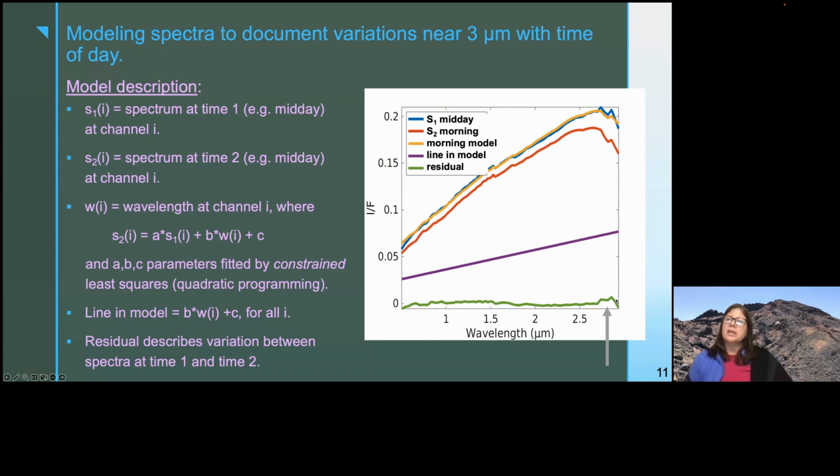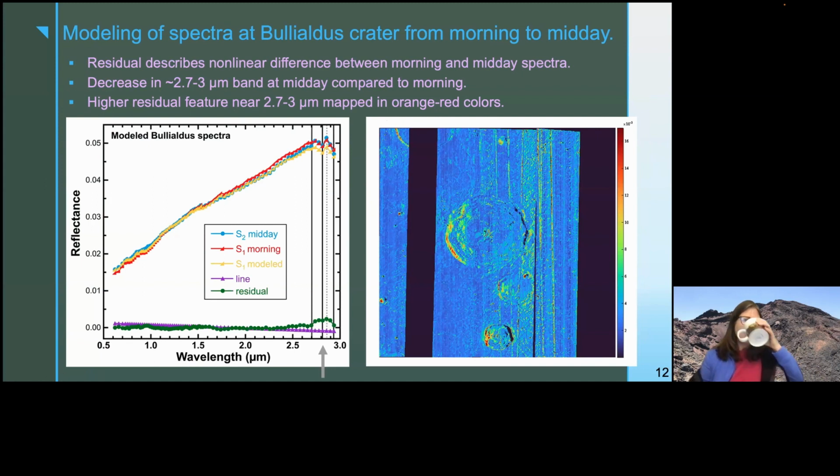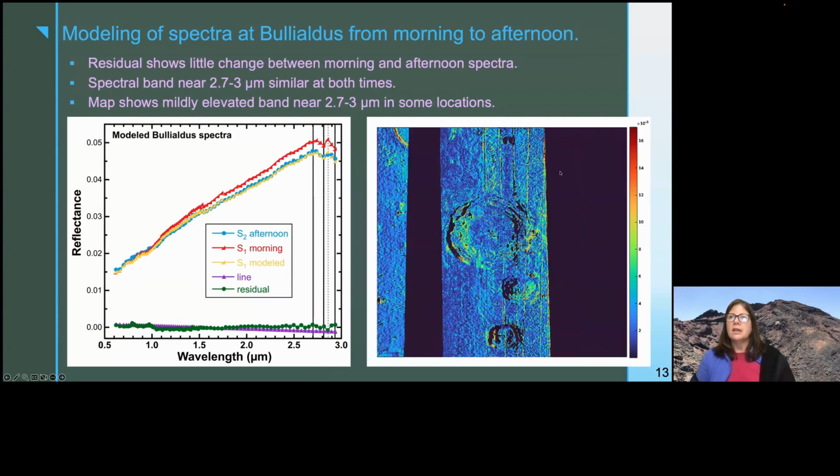So for this model, we're looking at what the shape of this residual is and what the intensity of the residual is for different sites on the moon. For this particular site at Borealis Crater, we looked at midday to morning, and we looked at the change in this region that appears in this residual, and that's shown here. Then Mario Prente was leading this effort, and he mapped this on the right. And then he did the same thing for the morning to afternoon, and mapped this on the right. So there is some change in residual, but it's less.